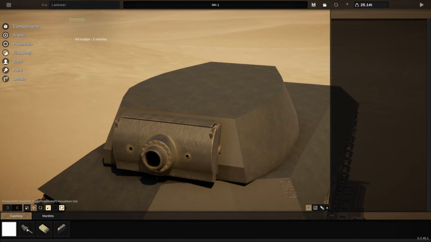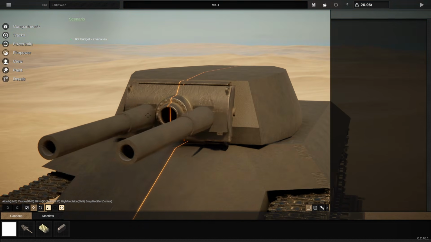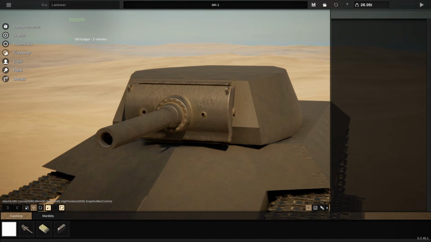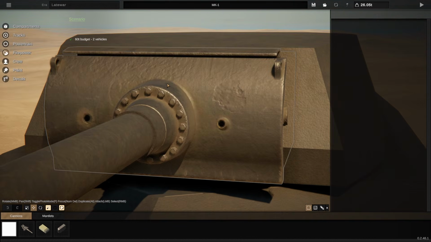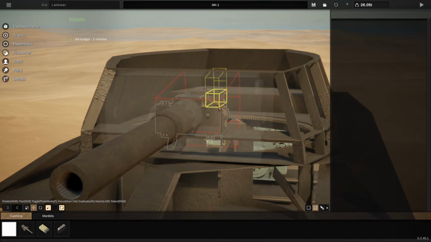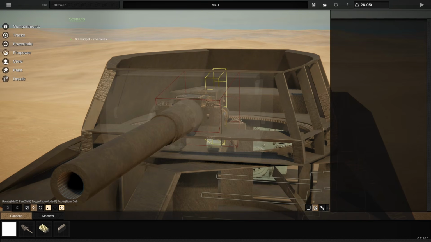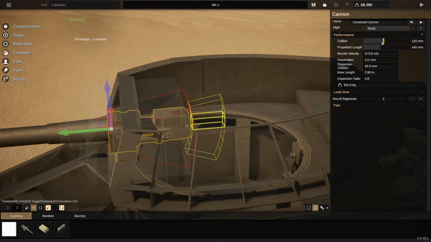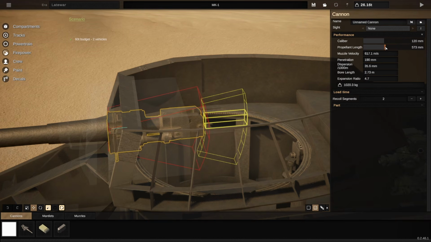Now let's add a cannon. We want to go over here to the cannon tab and click this guy. You'll notice that it also snaps to the middle here, so let's make sure to take advantage of that, and the cannon is now nicely set inside the middle of the mantlet, and it also looks to be of good size. Now we want to go over to the internals view. By default, we got a 120mm with 440mm of propellant length. I'm going to make mine a bit bigger, but I'll keep the caliber as is. That should work pretty nicely.